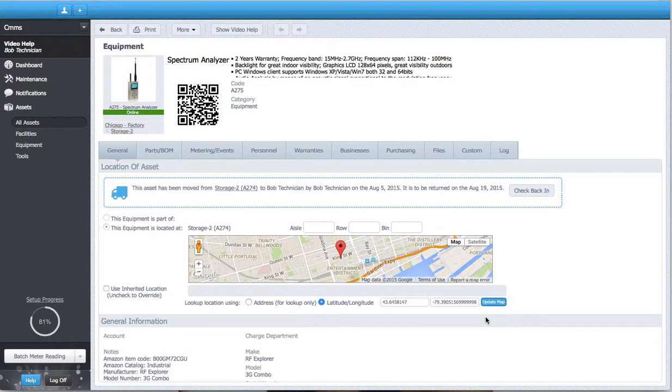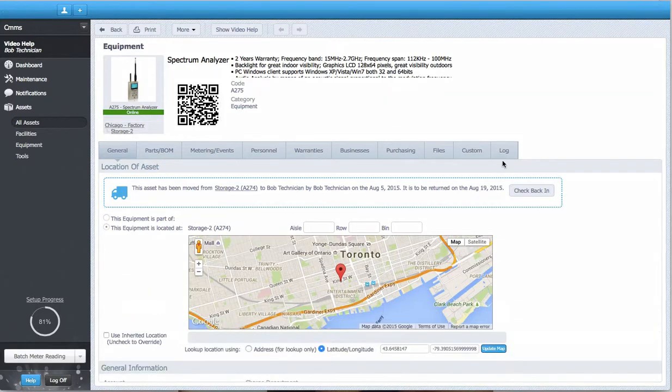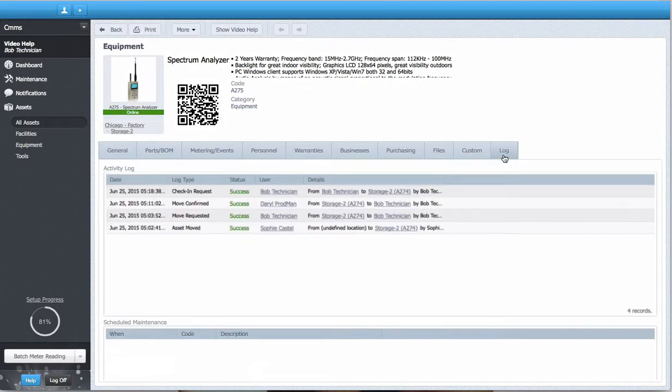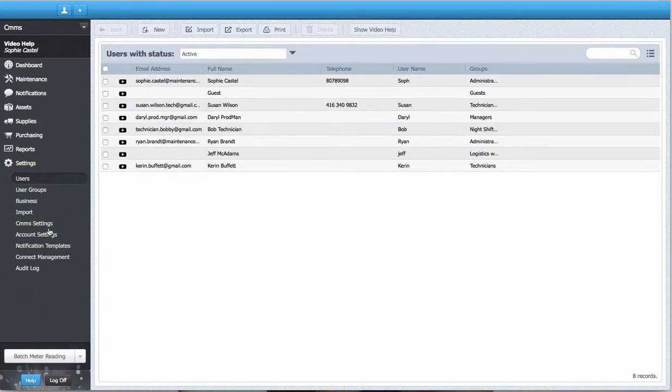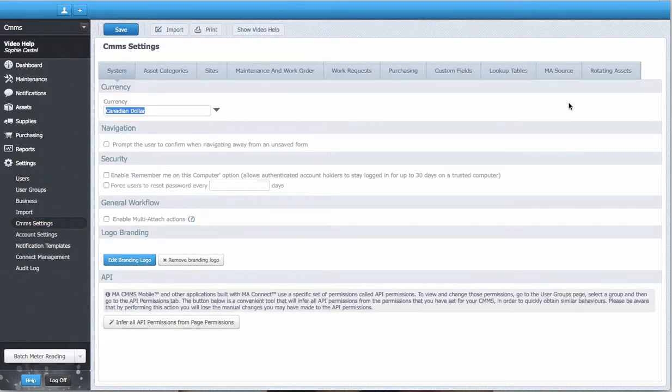Throughout the life of the asset, moves are tracked in the Log tab of the asset record. It shows the full details of each move in the CMMS. Before you can use the Rotating Assets feature, it must be enabled in the Settings section of the CMMS. Navigate to the CMMS Settings section and the Rotating Assets tab.